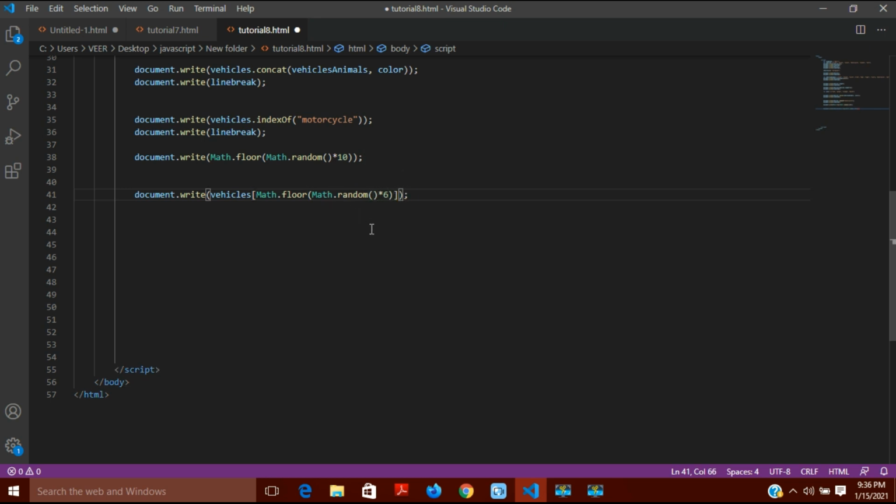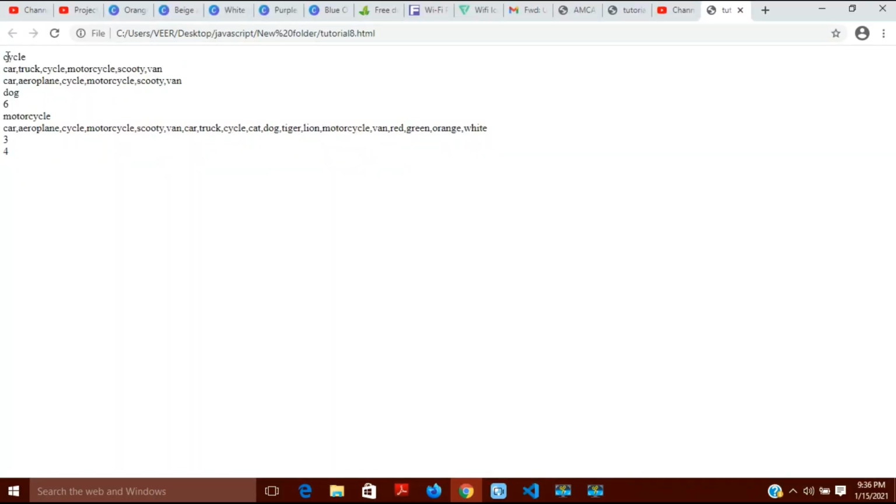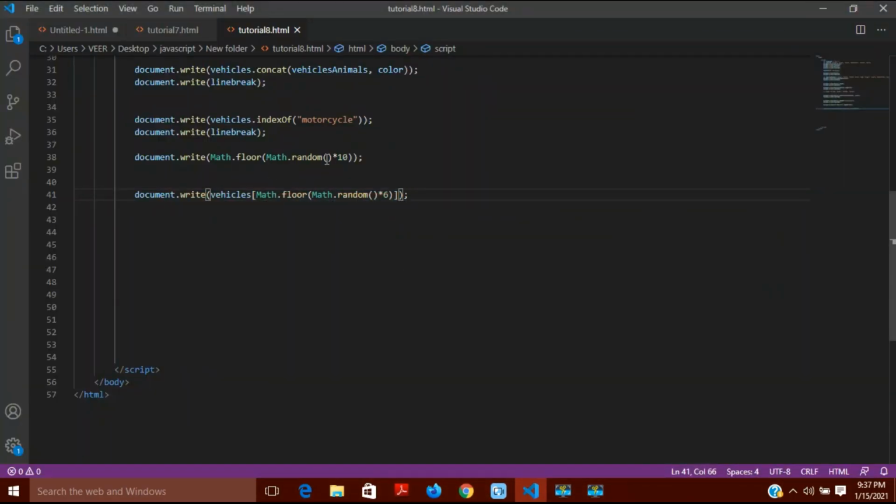Okay, so now let's see what happens. Save it, and here you can see you can get any number you can get here, because here I am refreshing it, and above there I have used this one also, so it is also randomly changing. This one is also randomly changing. If I don't want this one, then I can make it a comment, but let's leave it.